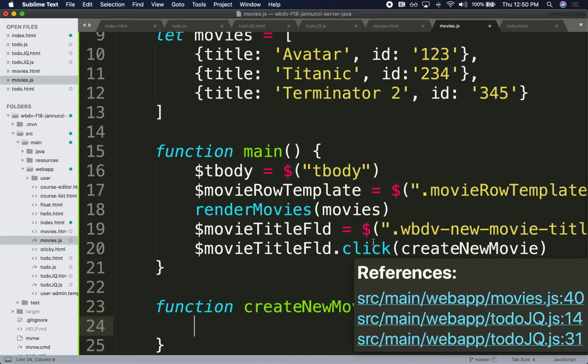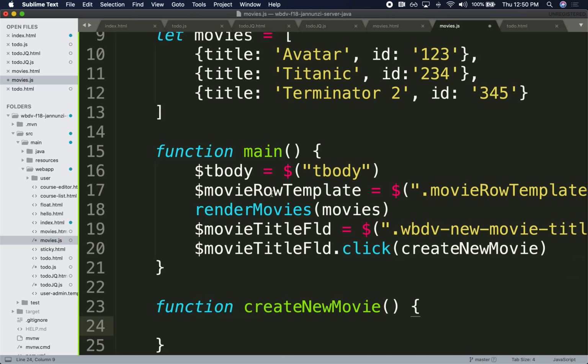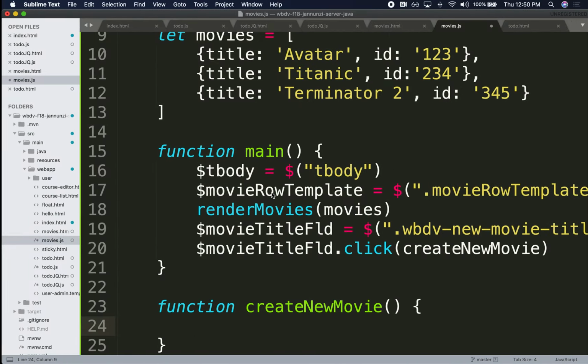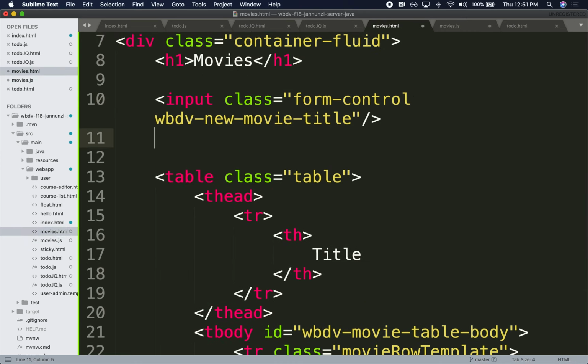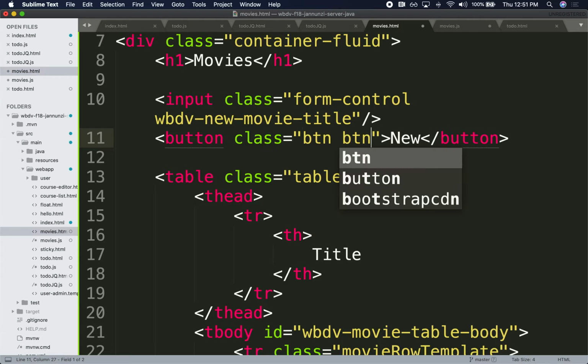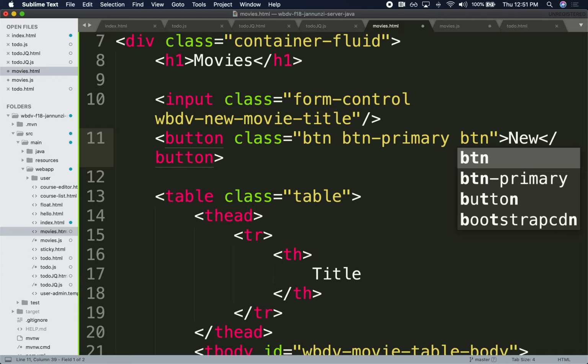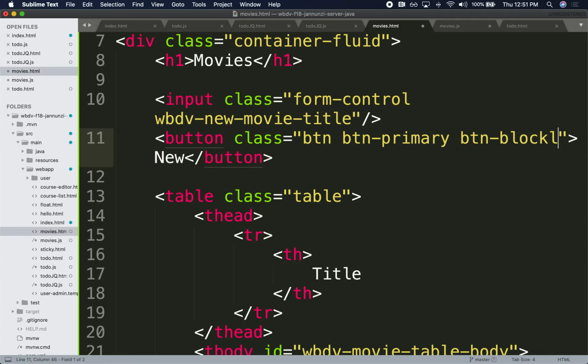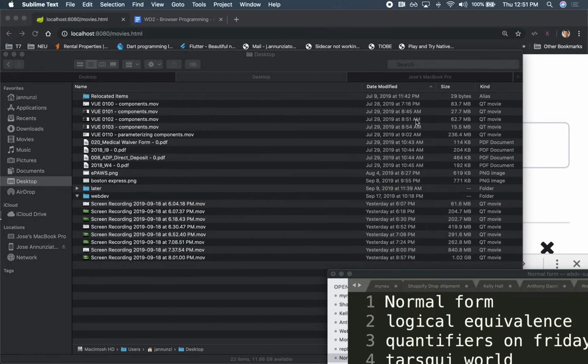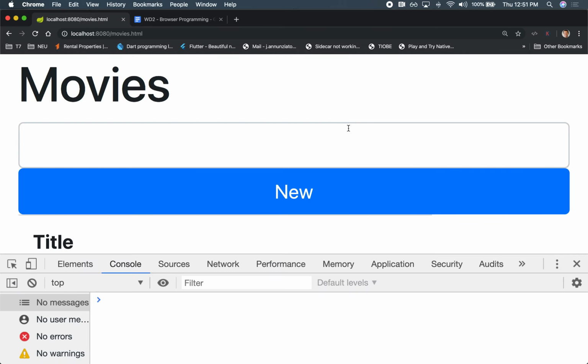Actually, no, we need a button, right? We need a field and we need a button. So let's add a button here. This will be a button labeled New, and we're going to make it a button primary, which is blue, and a block so that it behaves like a block item and takes up the entire width of the page. Let's see how this renders. And there it is, New.